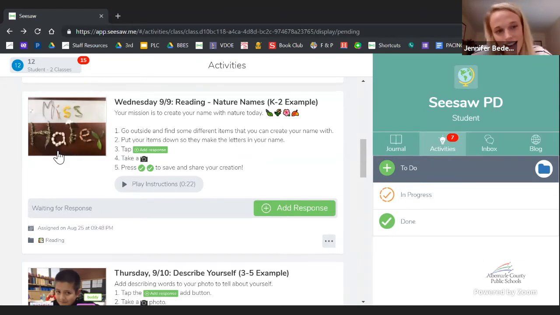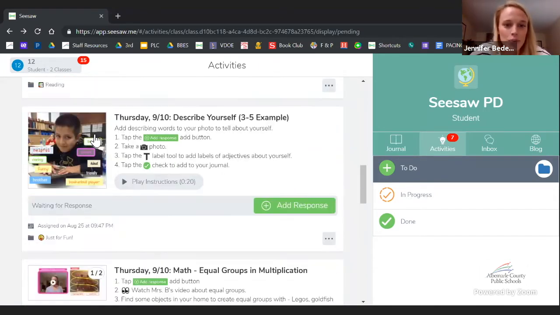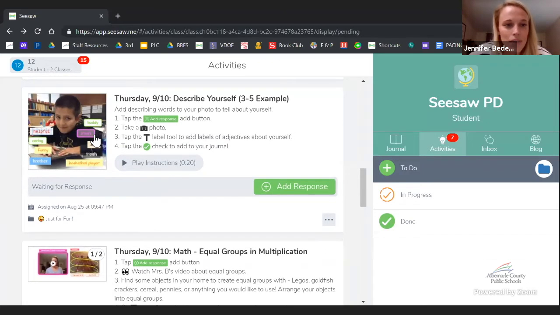When I taught kindergarten, I did something similar, making your name out of Play-Doh, or this example is finding things outside and building your name out of those nature materials. So again, this is more of an off-screen activity where students would be creating something and then sharing it with their teacher by taking a photo. And kindergarten through second grade students will generally be using an iPad, which is what the district is providing. So moving on to third through fifth grade examples.